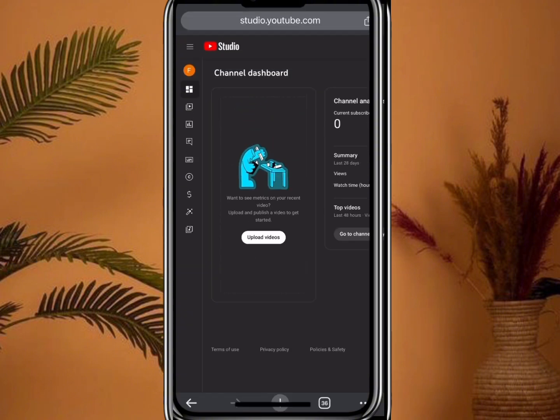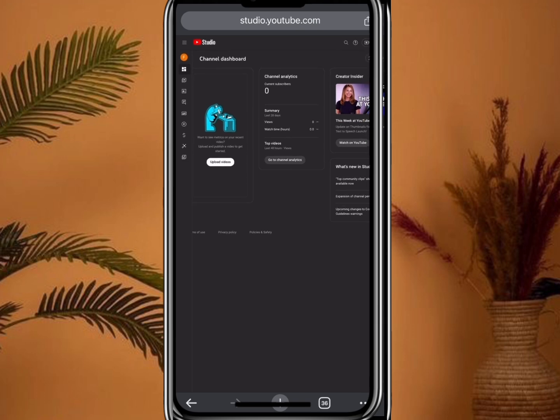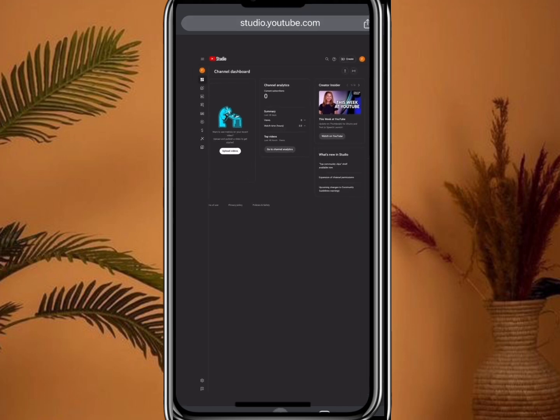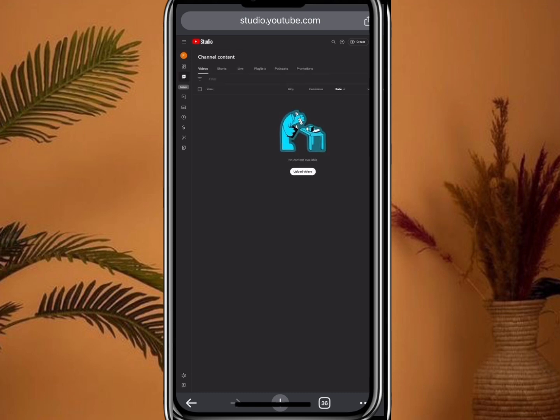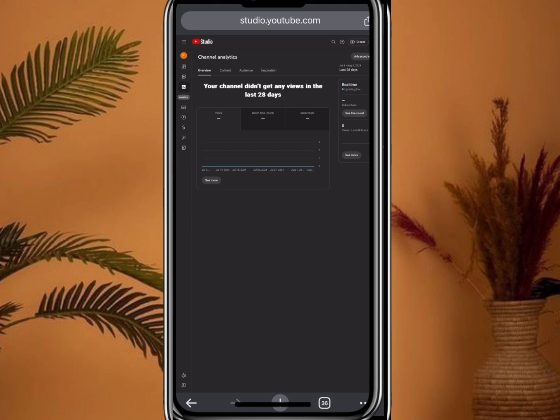Then that first one is your dashboard. Second is it shows you the content you have created. Now I've not posted any video, so there's no content there. That one is the comments you have got from your video. This is your channel analytics. This tells you how your channel is doing, the performance and everything.